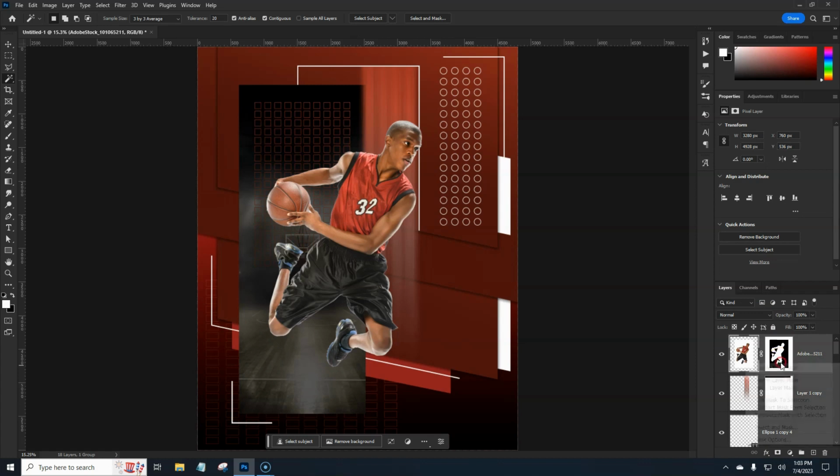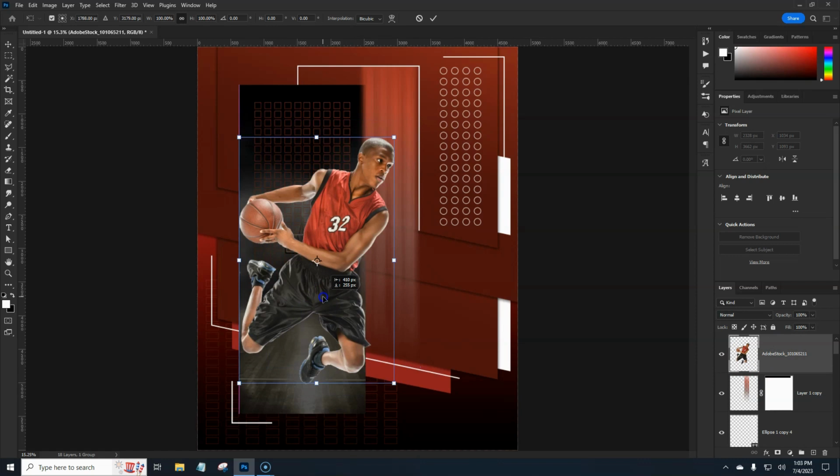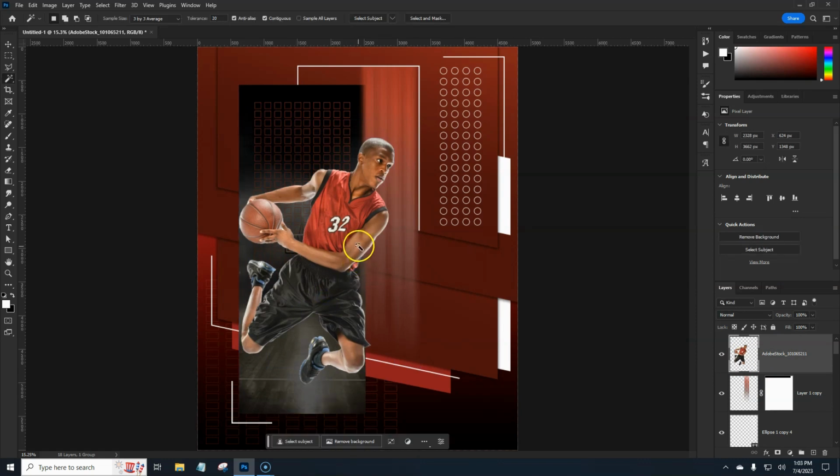And I'm going to just right click on the mask and hit Apply Layer Mask because I don't need any of that other stuff. Okay, so Control T, let's move him over just a little bit like so. And that's exactly how we want him. Now let's add a little bit of text. Okay, so I want to add his name.